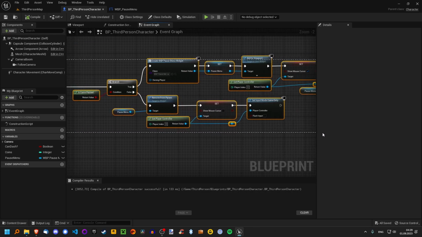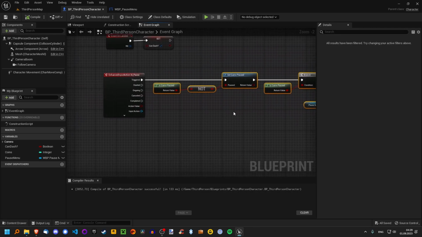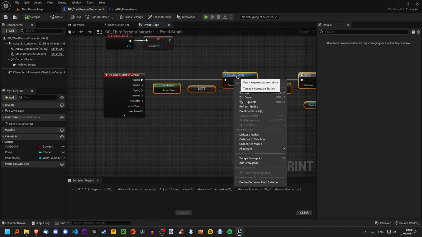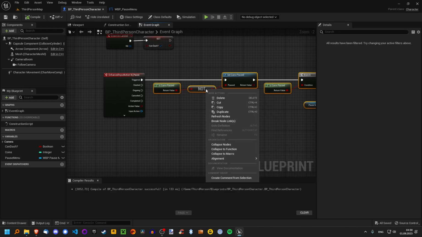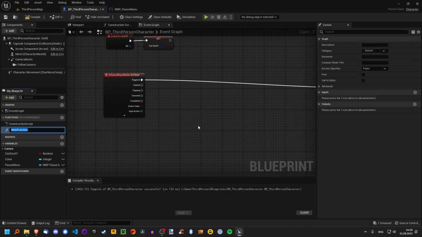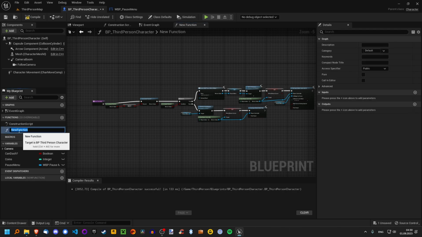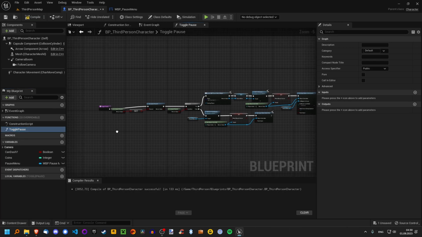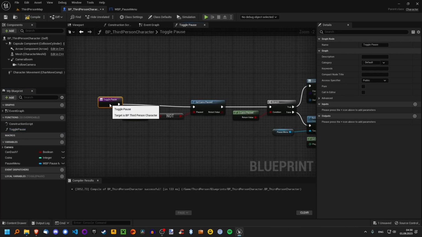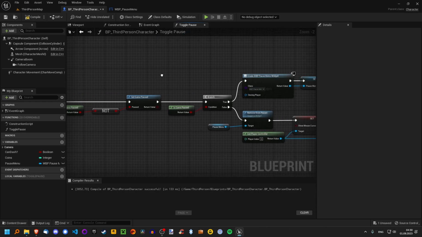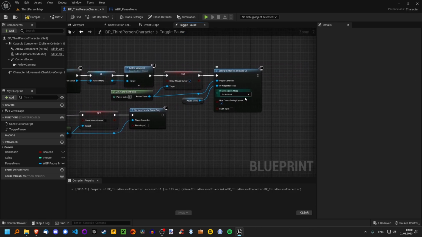So, click and drag to select all of this. We're gonna make this its own function so we can reuse it. Right-click on any of the nodes and collapse to function. Now we have a function here, and we're prompted to type something in. If you weren't, then you can click it and press F2. We're gonna call it toggle pause, because we're toggling the pause. Move that a bit up. As you can see, a new window has opened and all of our nodes are in here now.